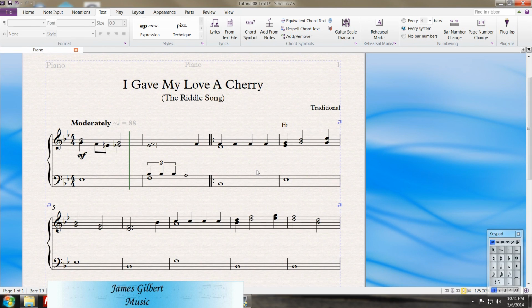Hello and welcome back. In this tutorial we're going to take a look at lyrics. You can enter your lyrics from the text menu here, and there are several predefined lyrics set up.